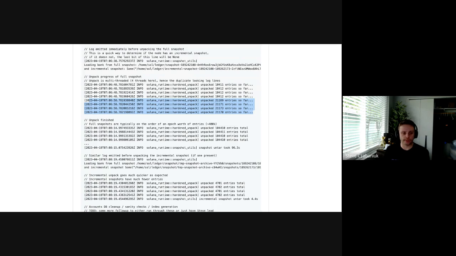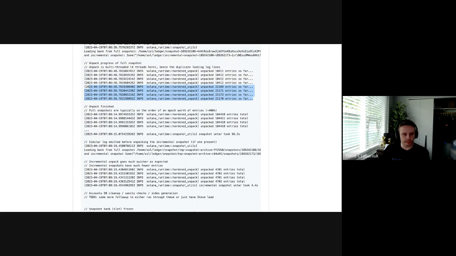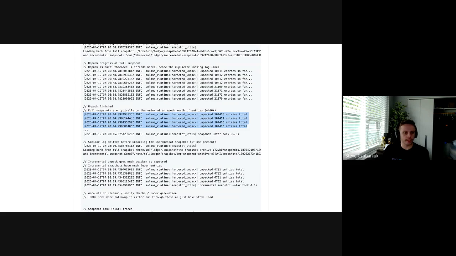But in this case, we're unpacking a 40 gigabyte archive, so it just takes a lot of time. Zooming ahead a little bit, these will keep getting emitted every 10 seconds. And then here we finally hit the end. Each thread's unpacked about 100,000 entries, so there's 4 of them, that's like 420,000.